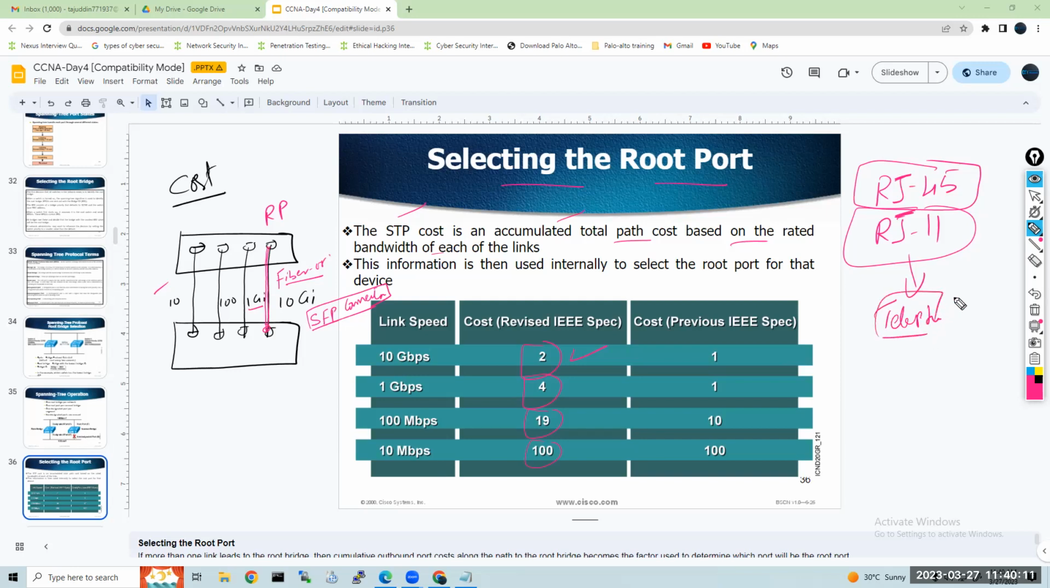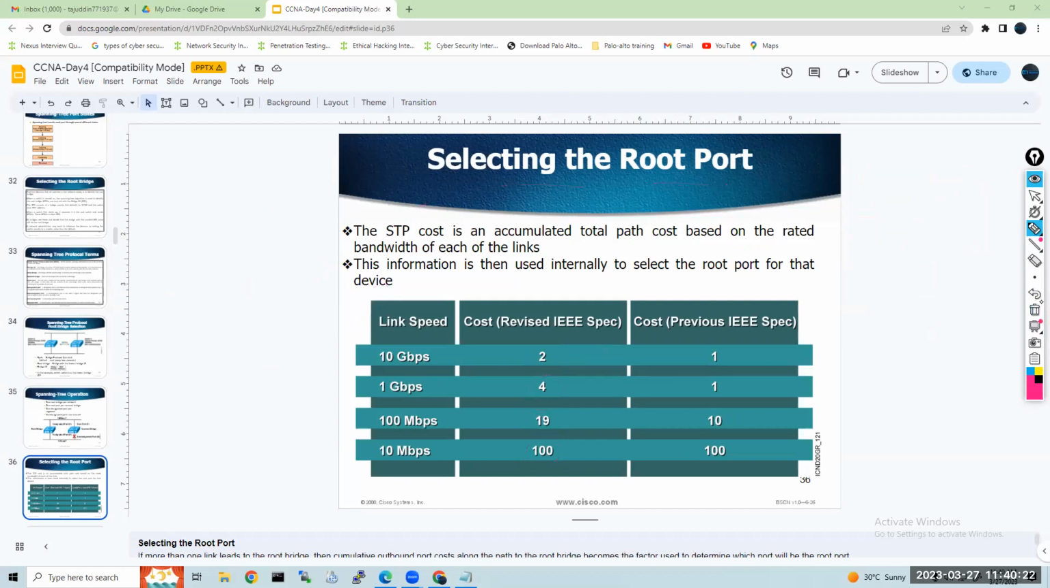Today also all the words are ulta. On the screen? Yes. Everything is ulta. I don't know, man, why this is happening. Only selecting the root port page is available, sir.